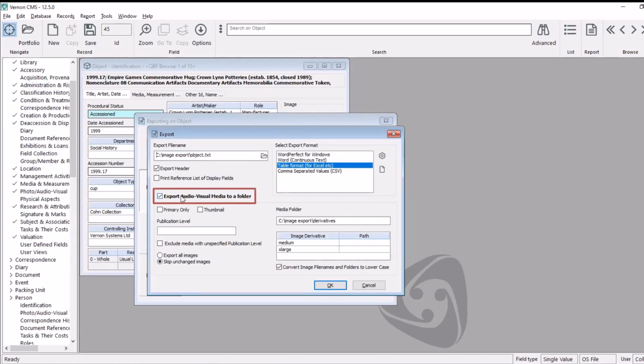We mark that we do want to export the related audio-visual material in a separate folder, and then we mark what subset of the images we're interested in. So you might want only the primary image of each record. That might be all that's necessary for this particular export. If we don't tick that, it will be all of the images. And then we could also limit that by the publication level. So maybe this is an export that you'll be sending out to a researcher outside of the organization, and you might mark that only the things that have full public access should be included in this export.